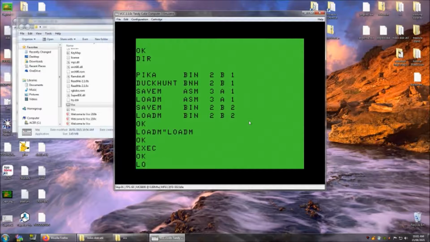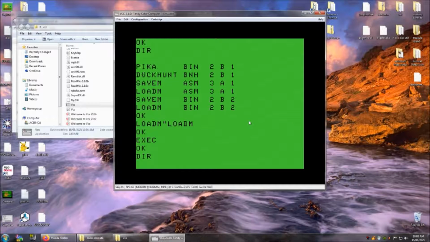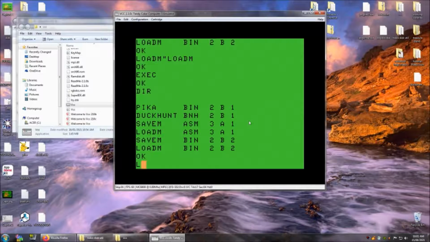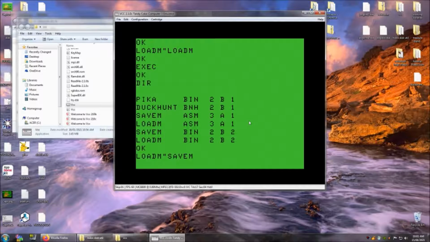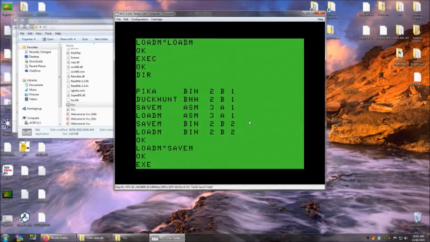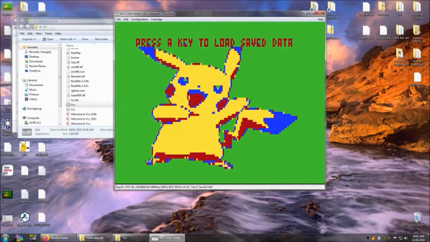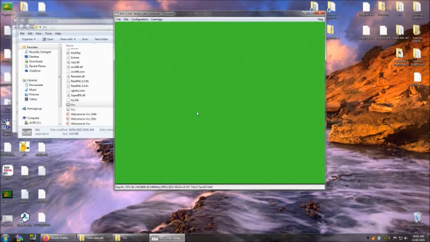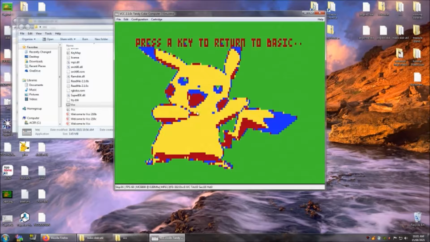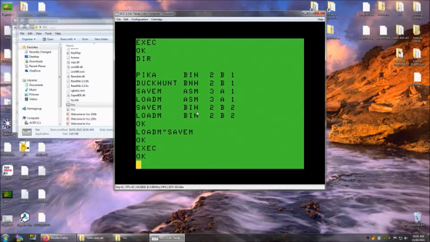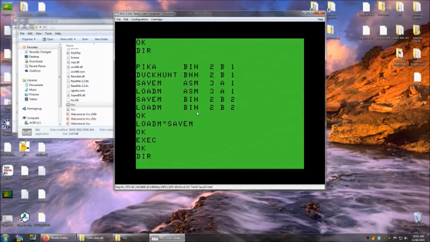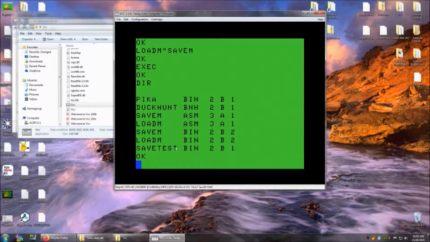Now I'm going to go dir again because we didn't save anything, right? So there's 6 files there. LoadM, SaveM. Okay, so now I've loaded this and saved it, and this will be the new file it just loaded back in. Now if we go dir, we should have a new file name, which is the savetest.bin. Yeah, that works really good too.